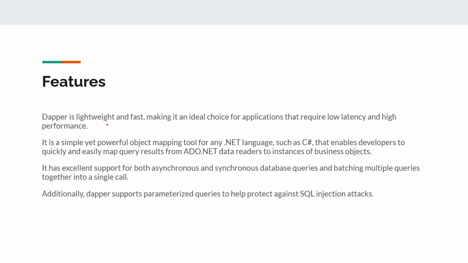Dapper is lightweight and fast, making it an ideal choice for application that requires low latency and high performance. It is very simple, but it is very powerful ORM that we can use with any .NET language such as C#, that enables developers to quickly and easily map query results from ADO.NET data readers to instances of business objects.